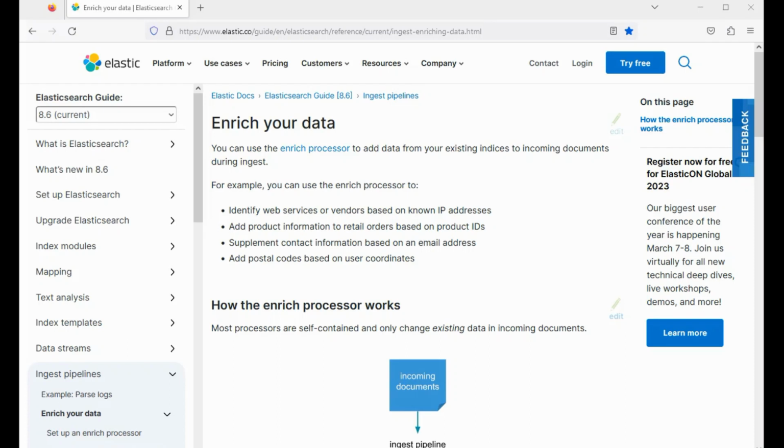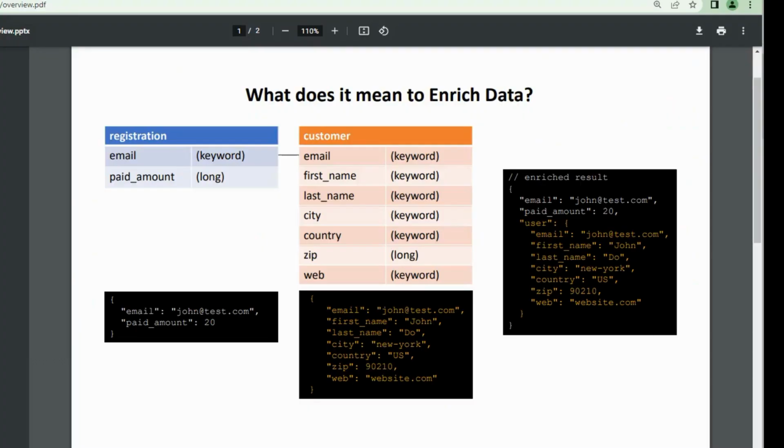This is going to be the first video of a three-part video series on how to ingest and enrich data using Elasticsearch. If you don't know what data enrichment means, I'd simply define it as taking one set of data and combining it with other sources of data so that the final data set has extra information for other people to work with.